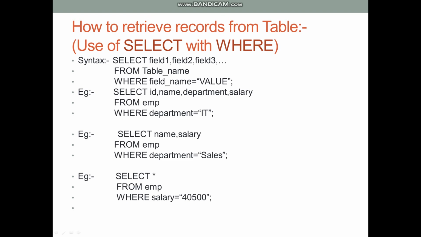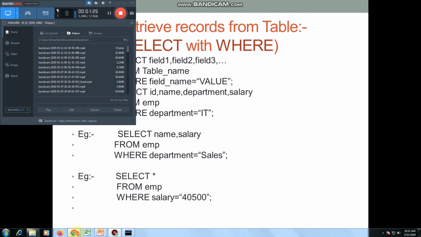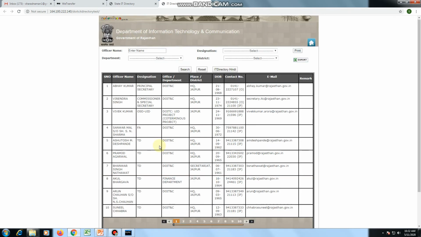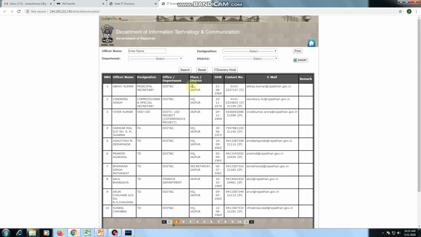Today I'm going to show you how a website uses select, where and other clauses in a database management system. Here we have a website from the Department of IT, State Government of Rajasthan, and here we have a table of employees of this department. The employees table shows their name, designation, department and address. Date of birth, contact number, mail address and remark are also displayed. So this is our table.